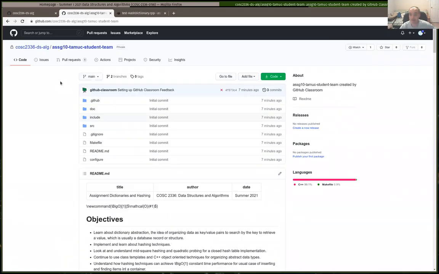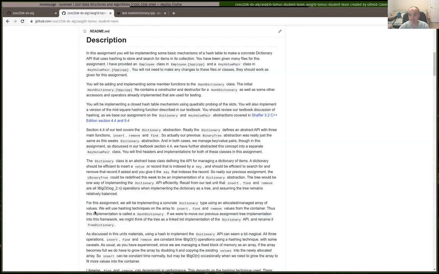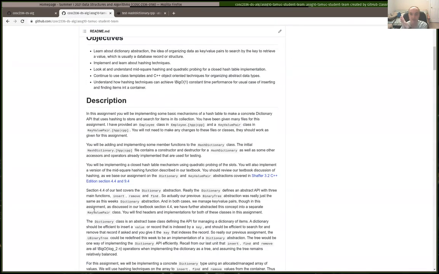All right, so we're talking about assignment 10 here. I've already done the preliminary stuff, so I've already accepted the assignment and then cloned the repository. So our final data structure that we're looking at are hash tables and dictionaries, okay?